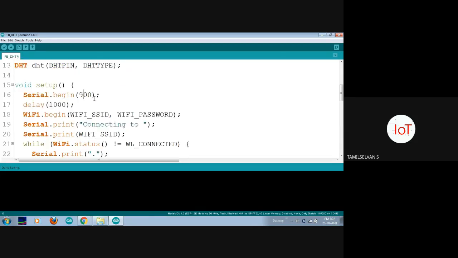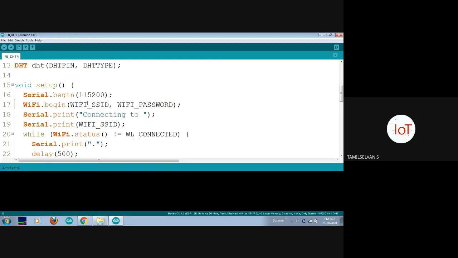And next one, the baud rate. By default, it will be 9600, but I would suggest 115200 for this NodeMCU. That would be a better baud rate. And here, if you want, you can add a delay, but it is not that important as of now.